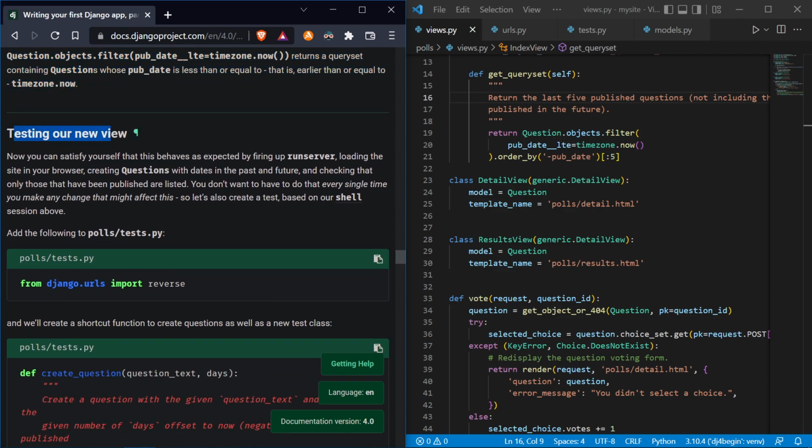Now we do the testing of our view. Now you can satisfy yourself. My dogs. Wow. Wait. My dogs, sorry for that. Wow, that's great. Lex, wait, Lex, wait. Now that you can satisfy it, I cannot live with that.